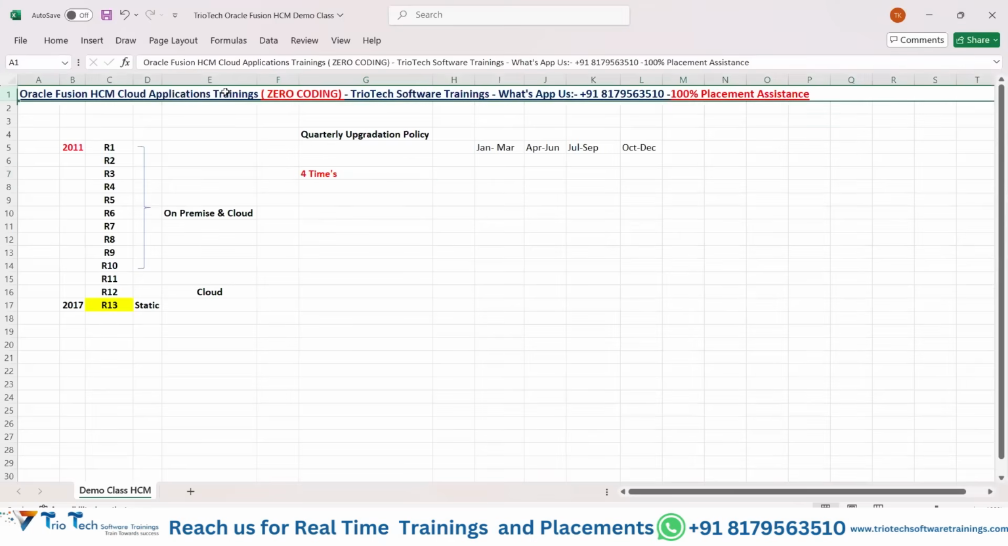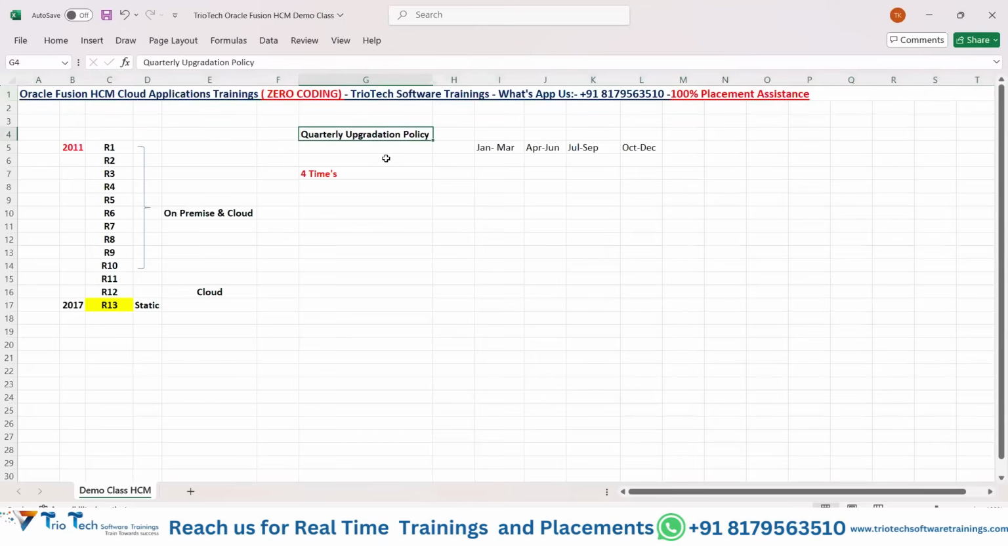The same happens with the Fusion HCM cloud applications also. Yearly, 4 times, every 3 months, Oracle will provide an upgrade to their application. Every time, Oracle will bring in some new enhancements and new features in the system. Then existing old functionalities that are very unused, they will deprecate. Any bug fixes from the previous releases, Oracle will bring in. That happens with every quarterly upgrade.